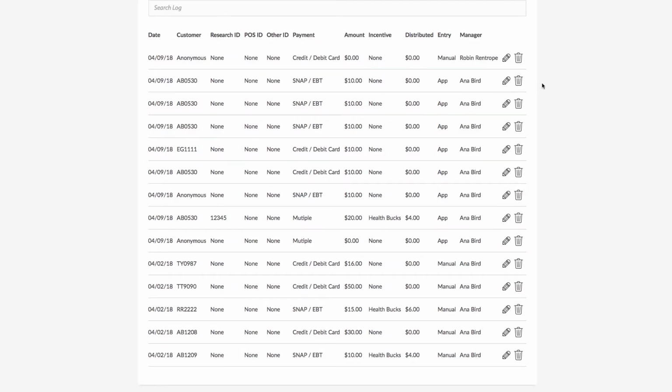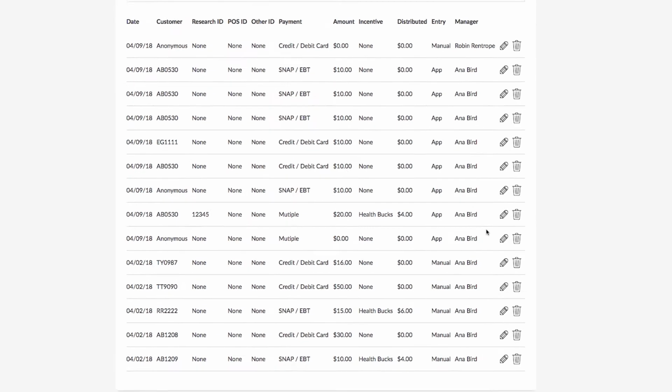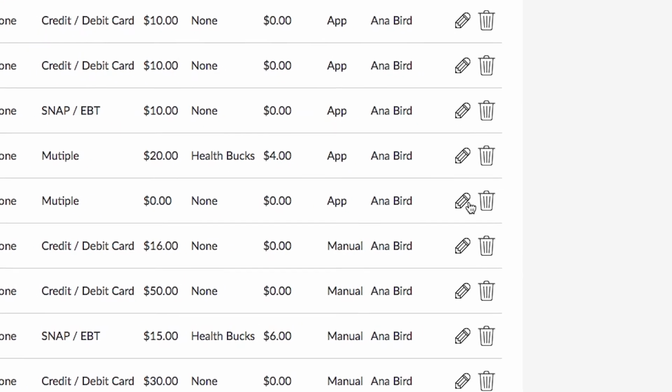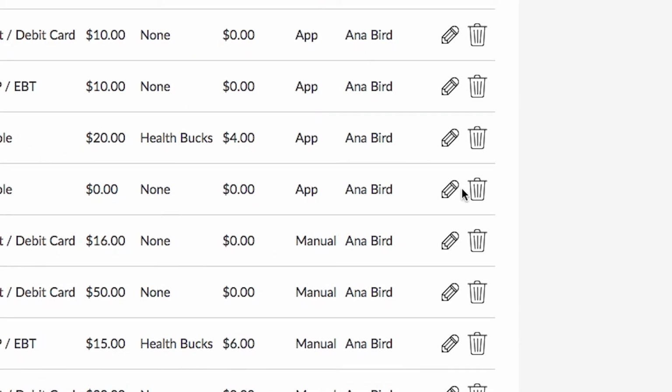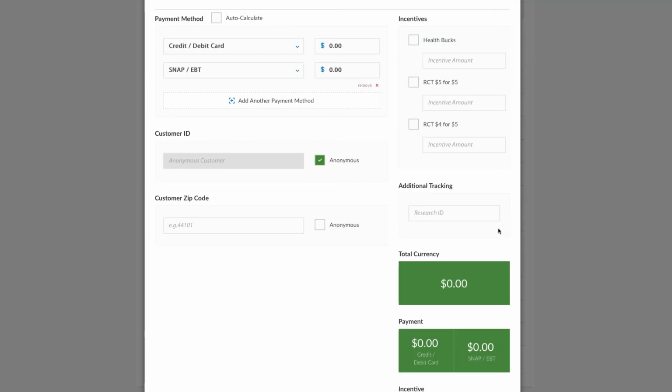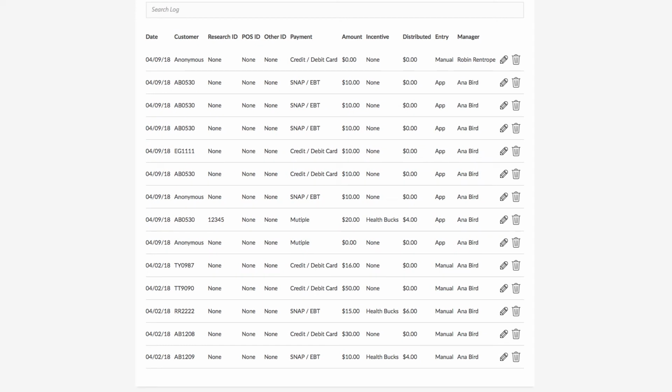From here, you can review the information, and if you find that something needs to be deleted, for instance, a transaction entered twice by accident, or edited, perhaps the incentive amount wasn't previously recorded, you can update these fields here. We explain how to make changes to past transactions in the FMTrack's tutorial video titled Editing Transaction Logs.